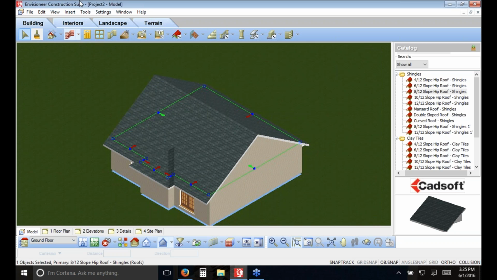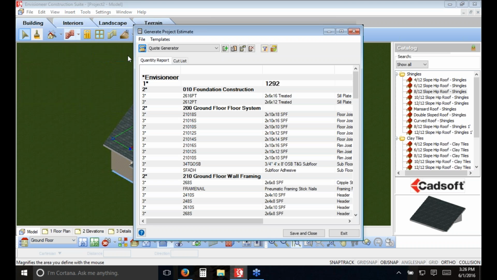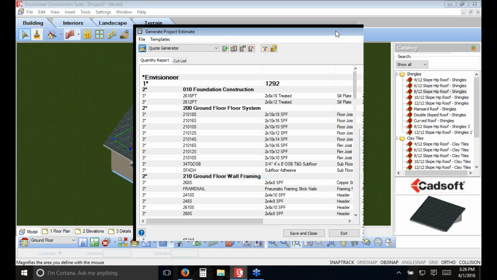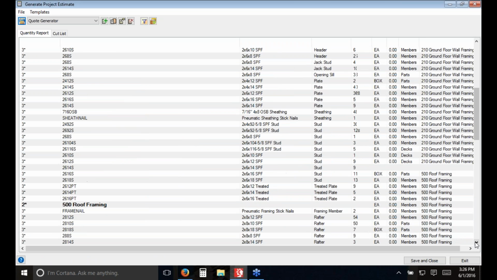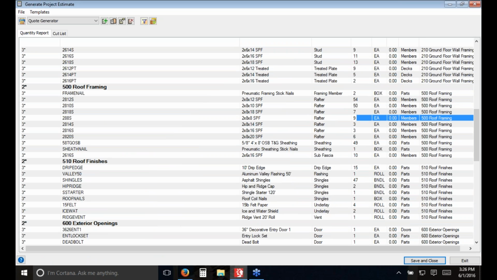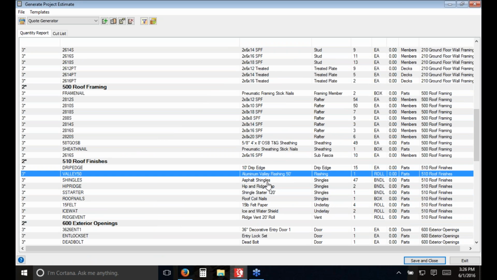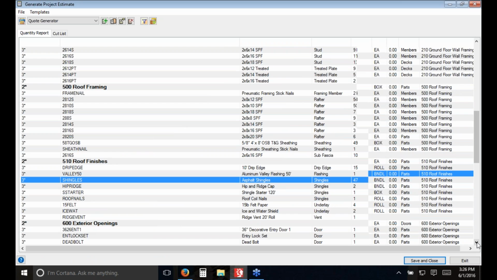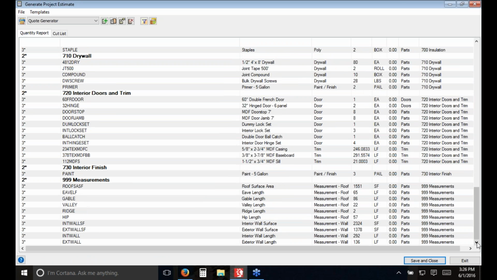From that information there, by coming to Analyze, generating the project estimate, I can then double check all of my values, and there I will also notice now that I have my roof framing. I did it in rafters, my roof finishes, drip edge, valley flashing, shingles. All of that information is tucked into my report that I'm going to send over to Bistrack.